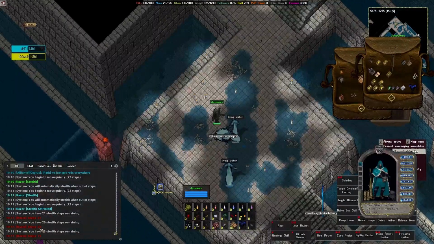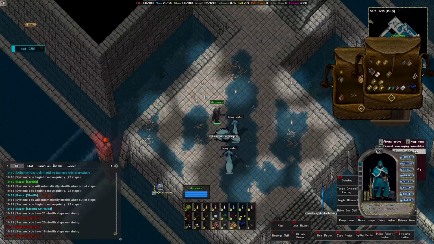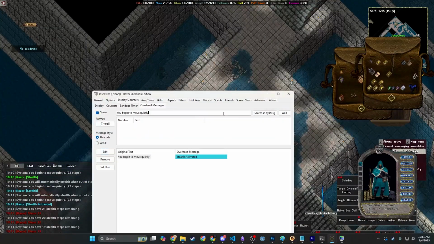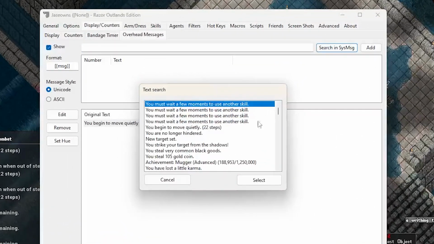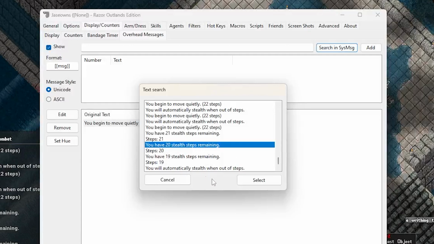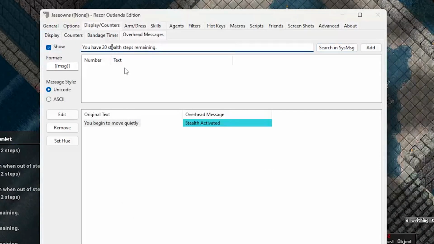Now, the problem is our steps now are only in our journal, and I need to see the steps above my head because otherwise I'm blind. So we can also search in sys message for that as well. I'm just gonna click search in sys message. And what we can do is we can select the stealth steps remaining. Now it says you have 20 stealth steps remaining.